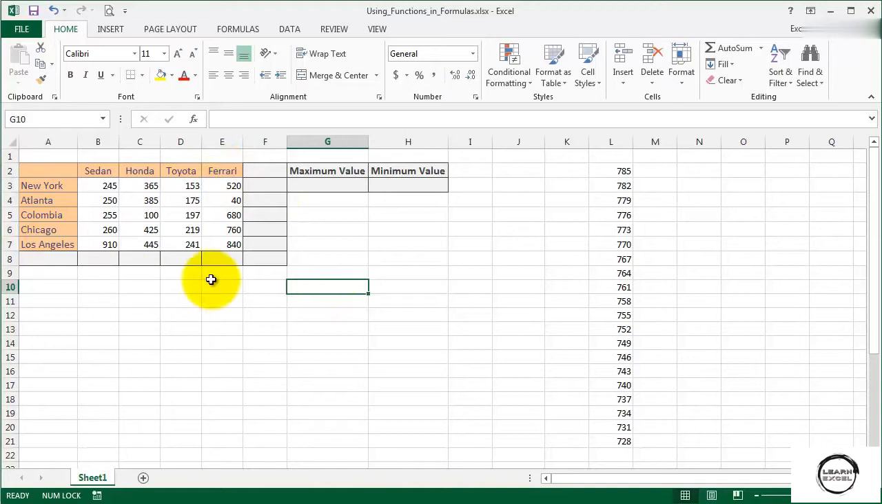This is a range of data. This range shows some sales data of a hypothetical company. The company sells cars in different regions. Say you might want to know the total sales of sedan cars, total sales of Honda, total sales of Toyota, and total sales of Ferrari. I type total in this cell. I want to find out the total sales of sedan car in this cell.